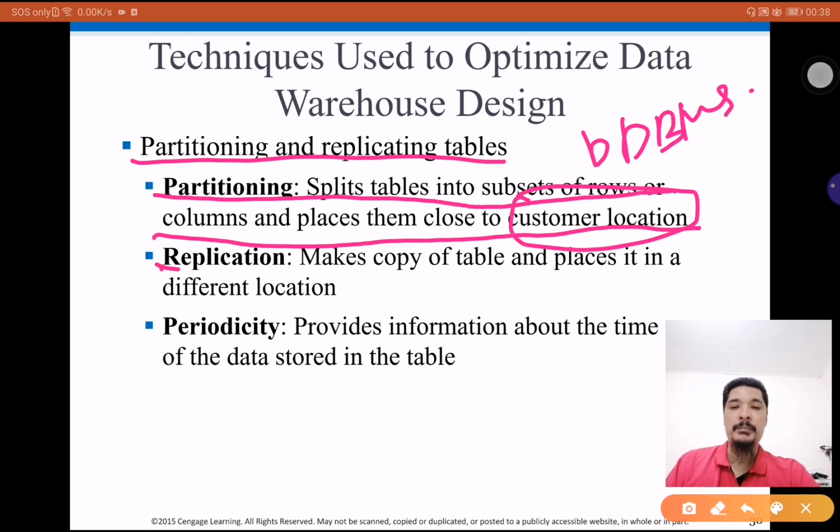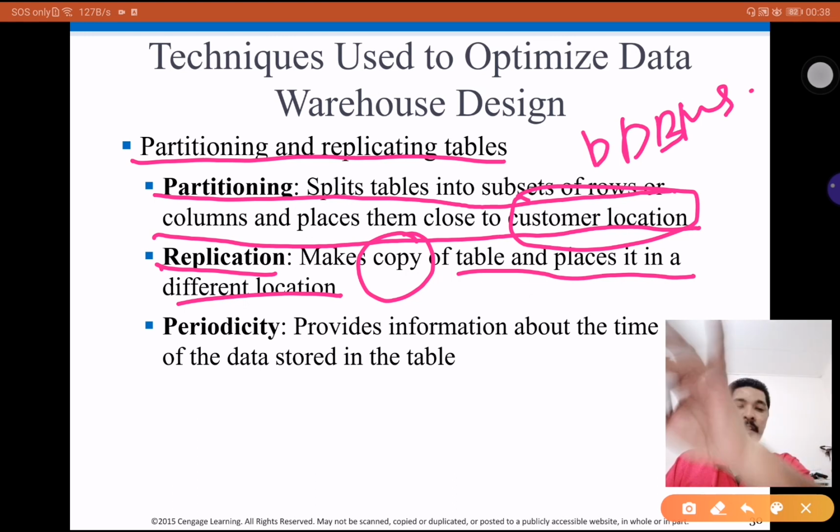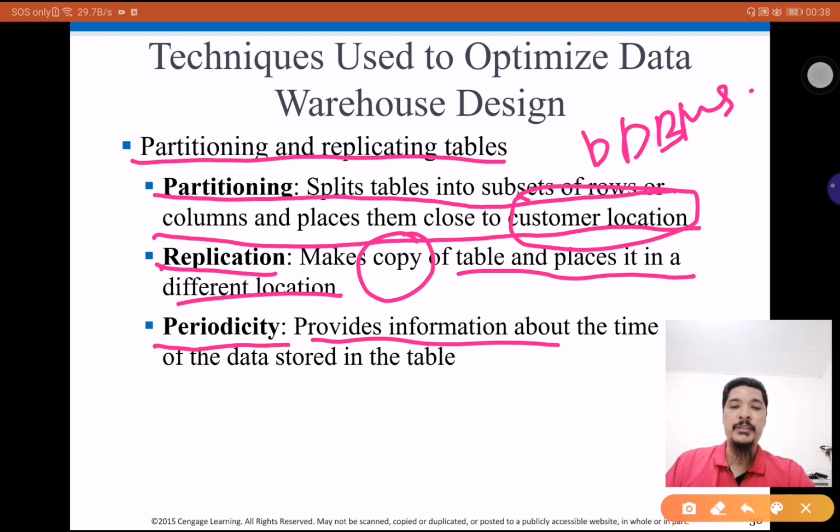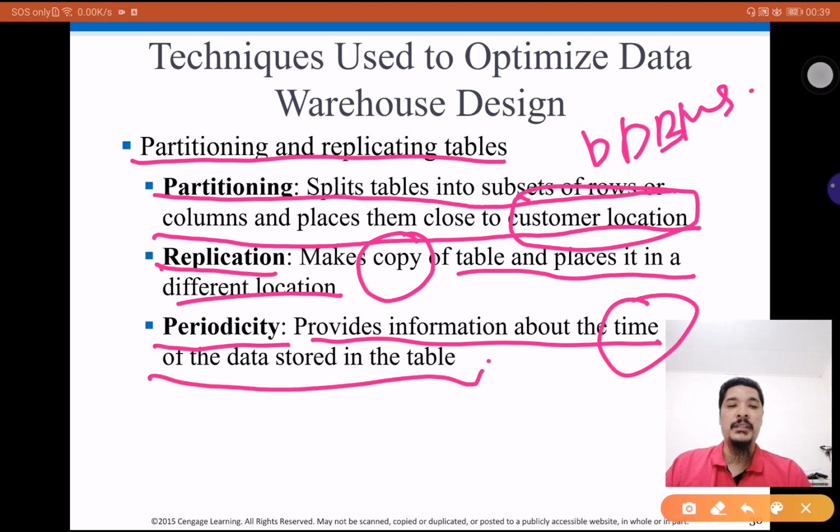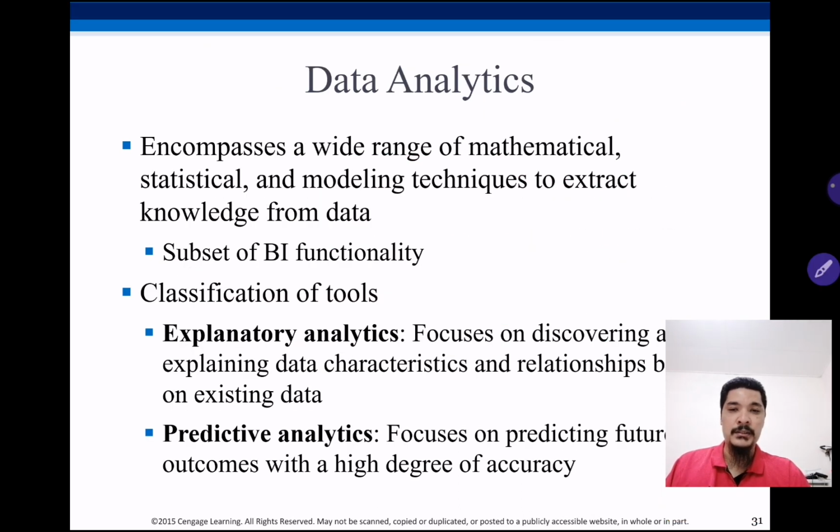Okay, number two is replication. Replicate, the keyword is copy. Make a copy of the tables and place it in a different location. It's going to be the same. Shah Alam copies the table and puts it in Seremban, for example. And periodicity provides information about the times of the data stored in the table. This is something related to time. Okay, let's move to the next one.